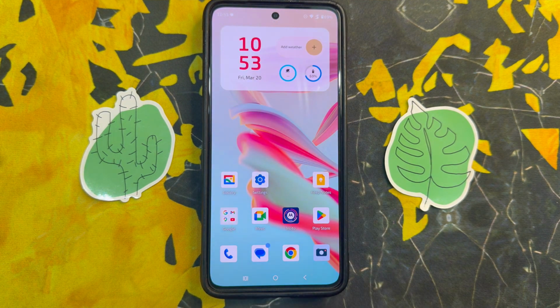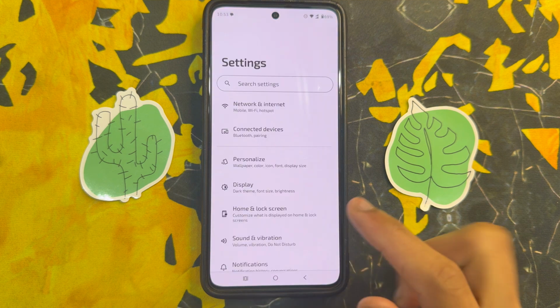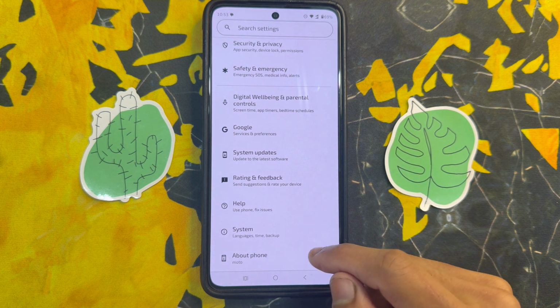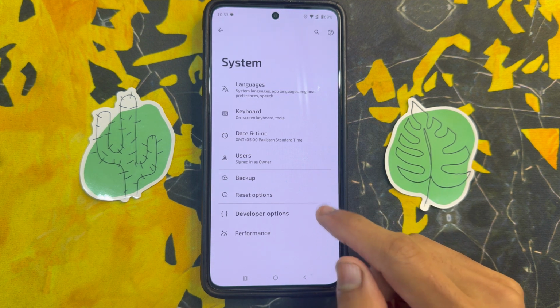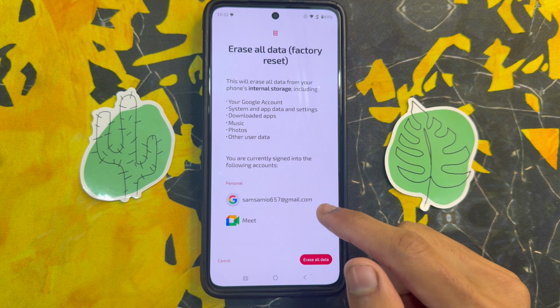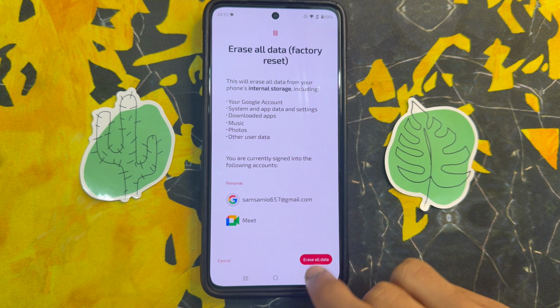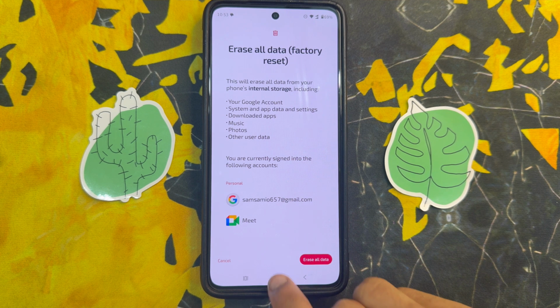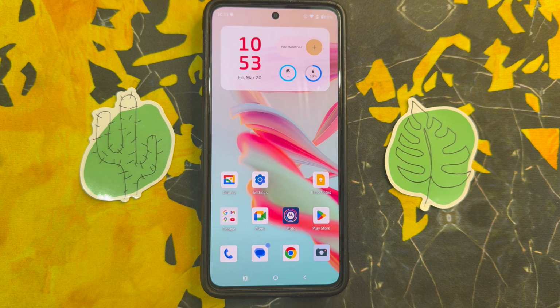But if it is still not solved, again click on the settings app, scroll down, click on system, click on the reset option, and then factory reset. After clicking on factory reset, click on erase all data. After clicking on erase all data, go back to the home screen. So that's how you can fix it if mobile data is not working on Moto G77.